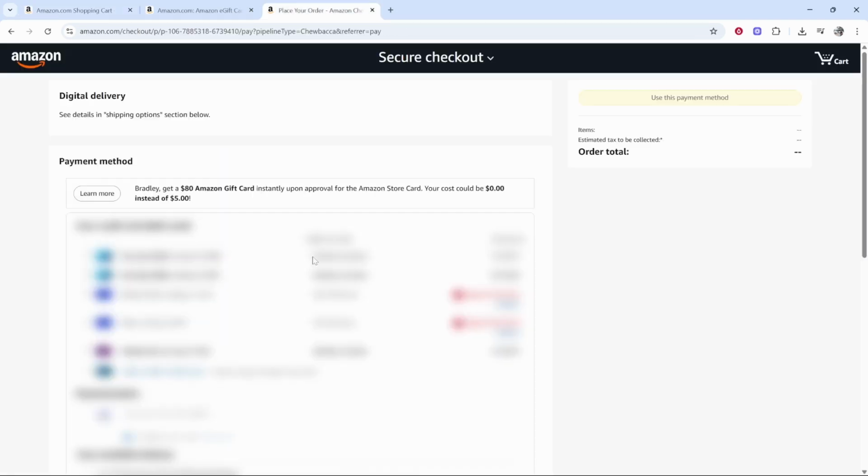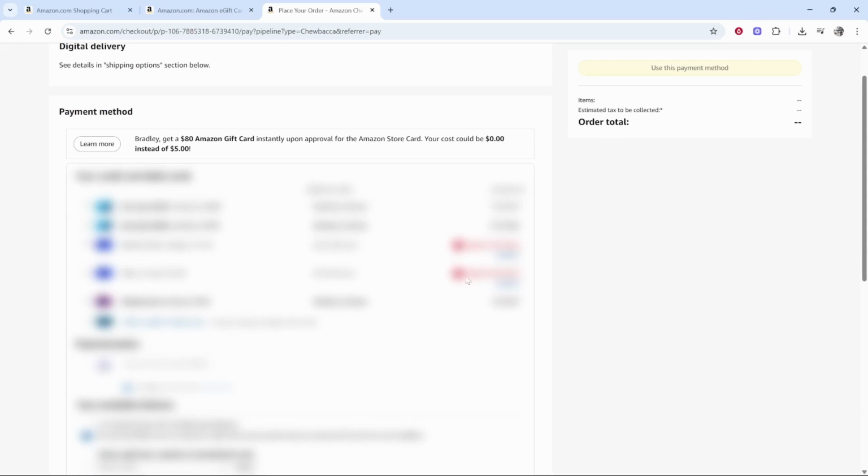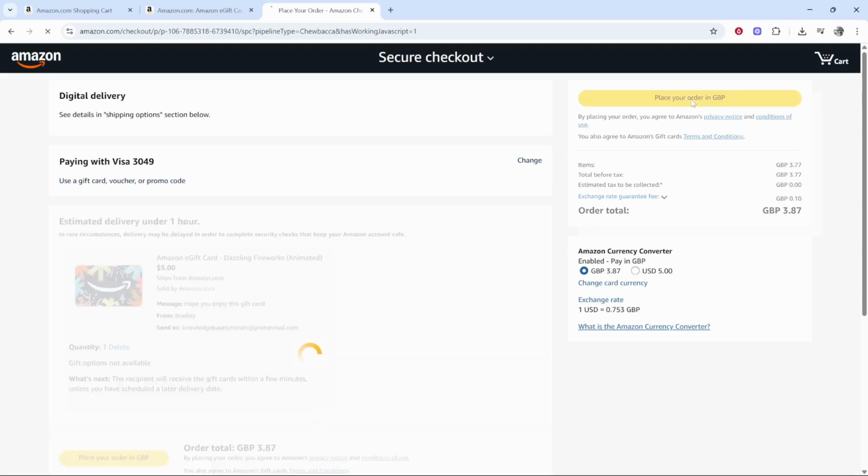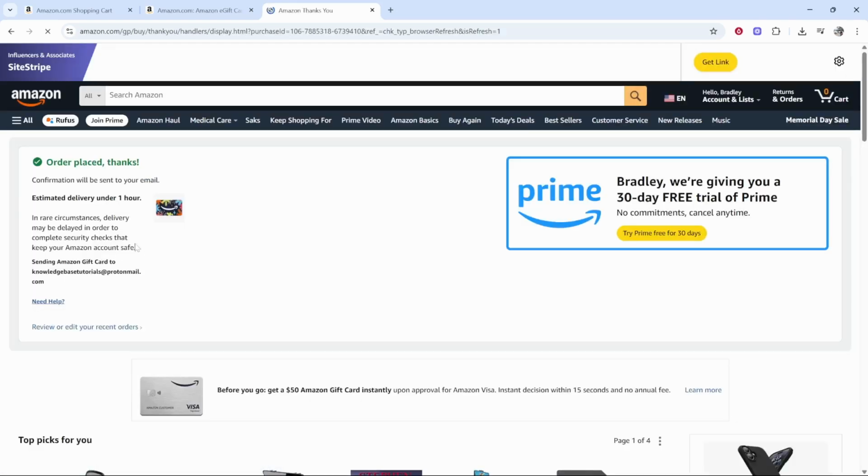So once you've proceeded to your checkout, you will see your debit cards here. You can then go ahead and obviously pay for it. I'm just going to make that transaction now. Okay, so now we have added that payment method. You can now see you get a preview of your message and just your whole order. You can then go ahead and place your order, and it says estimated delivery in under 1 hour. And there you go, the order was now placed.